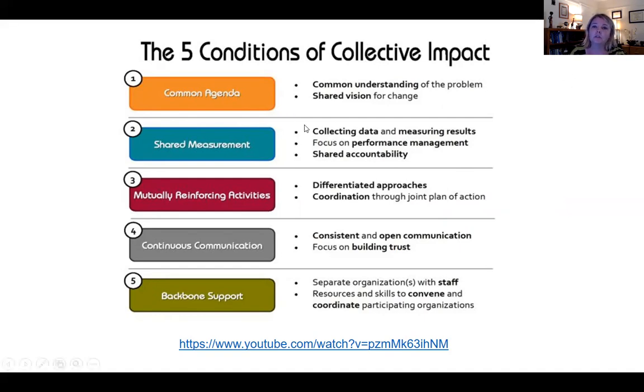So the conditions for this perspective are, first, that there is a common agenda and an understanding of the problem. So there's a shared vision for change between a lot of different stakeholders within the community: the hospitals, the nonprofits, and people that are affected by it. There's shared measurement and shared accountability, in the collection and the measuring of the results. There is coordination and mutually reinforcing activities. So people are working together, and there's constant communication. It's continuous, so that helps build trust and open communication through all.